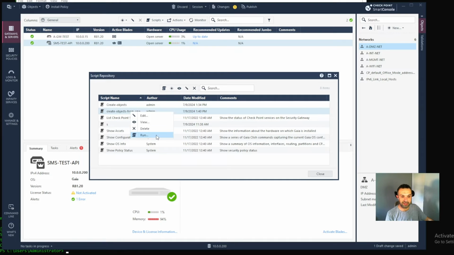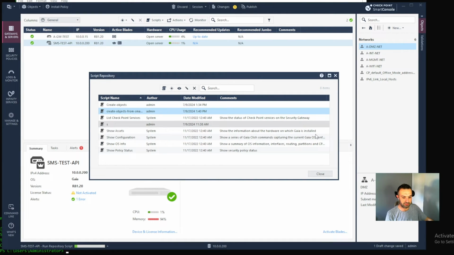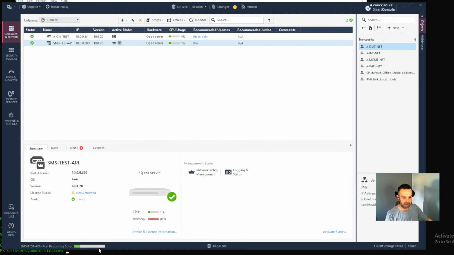By the way, we need to mark the management server here, because when we mark it, click on it here, the script will run on it. If we click on the gateway and try to run the script, it will try to run on the gateway and it will fail. So run, okay.